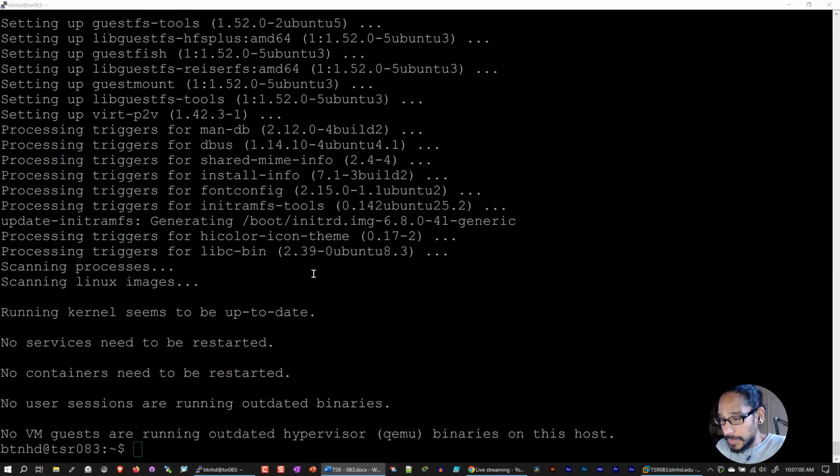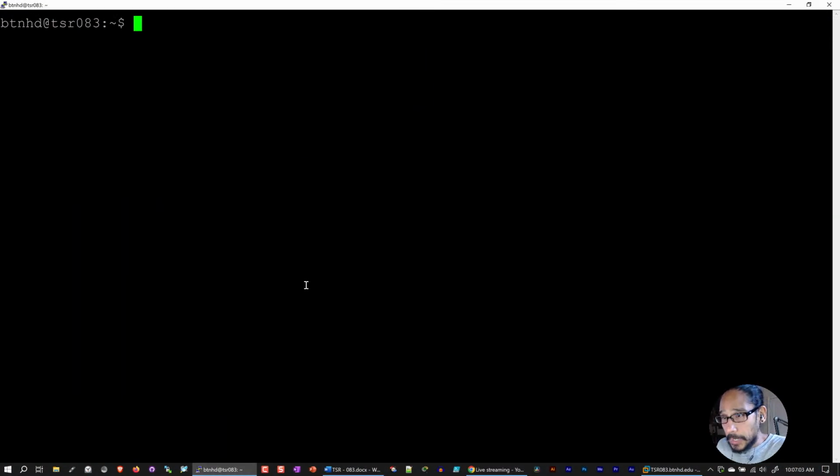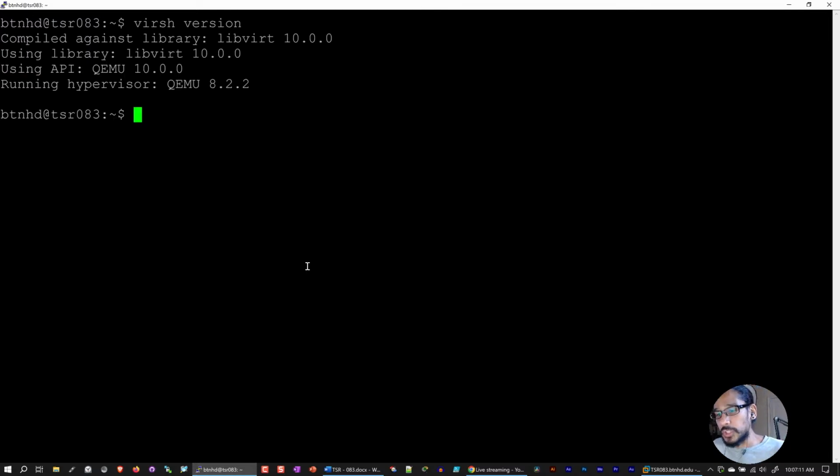All right, so this is done. We're going to do a clear to clear that out. We're going to do virsh version. This will tell us what versions we have. We're running libvirt 10.10.10 and QEMU is running 8.2.2.